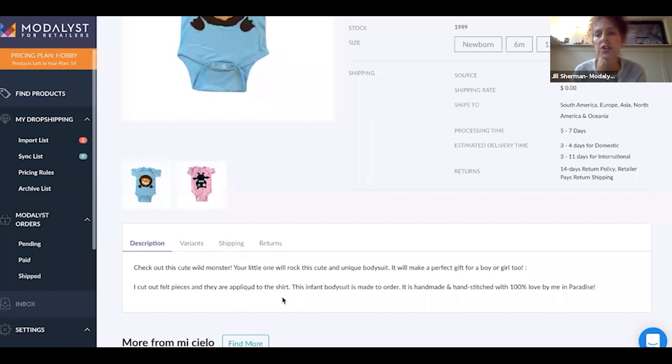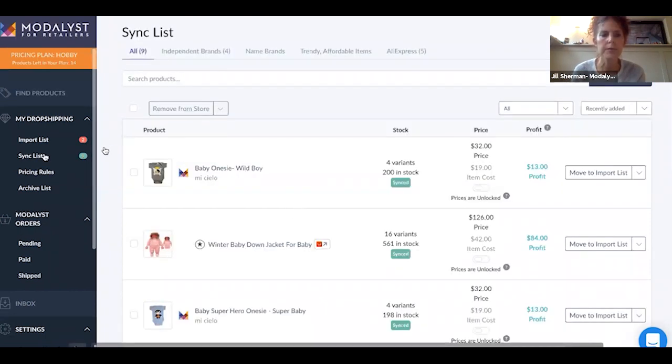So you can click on ships to and choose the countries that you want to filter down to. Okay, I'll just keep going to here. So all those products before have been added to your import list. All you need to do is click on sync, add to your sync list, and it will sync it with your store. So I'm going to show you what that looks like.